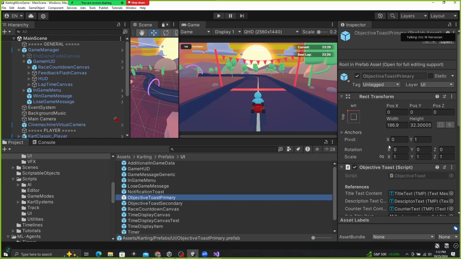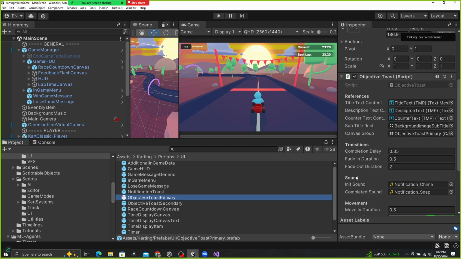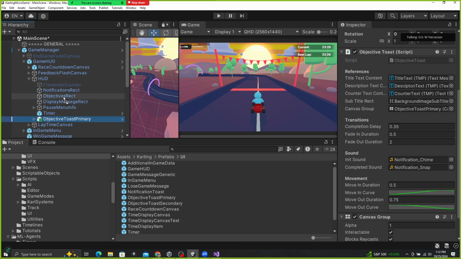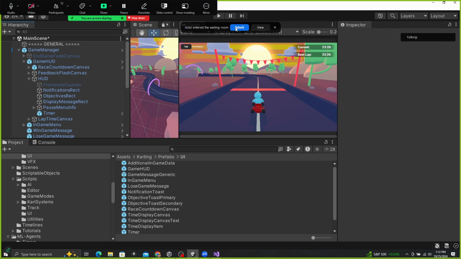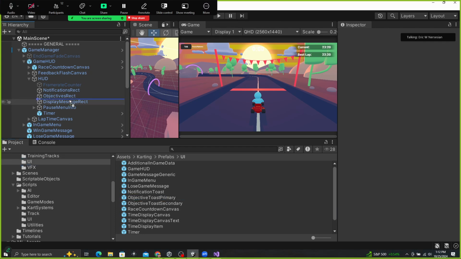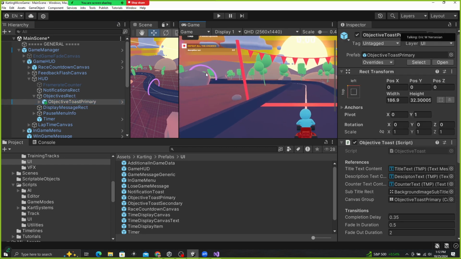And if you see here, it's a UI element. So it has a rect transform and this objective toast script. So what I did was I brought this in to show you. You could pop it in here. I think it went underneath objectives rectangle. Let me just reset that. Let me delete that because I moved it to a few different groups and I think I kind of messed it up. There it is. So it's this thing right here.